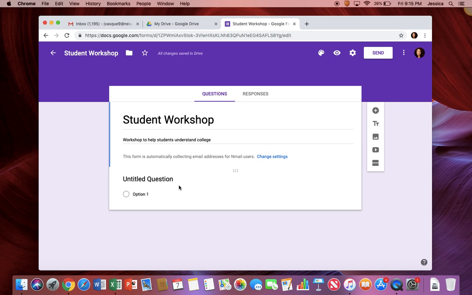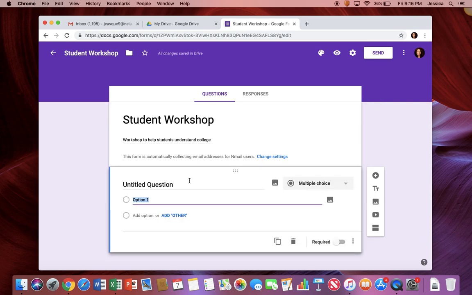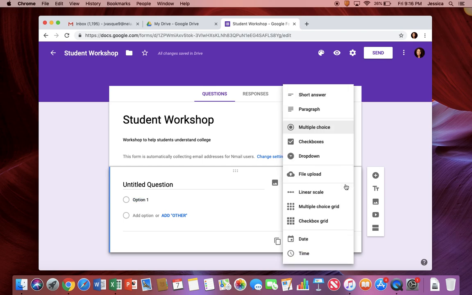So as you can see right here, they already give you a first question, but it's not titled and it only has one little button that you can press right here. So what you'll do is click on it. And then as you can see right here in this upper right hand corner, it has a drop down button, it gives you options for what type of question you want. So whether you want a short answer, a paragraph, multiple choice, checkboxes, or drop down, it gives you a bunch of different options.